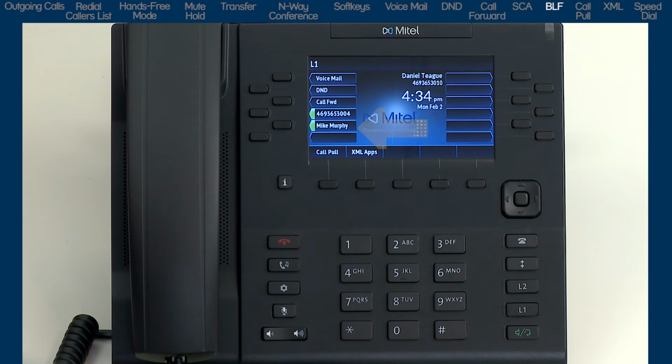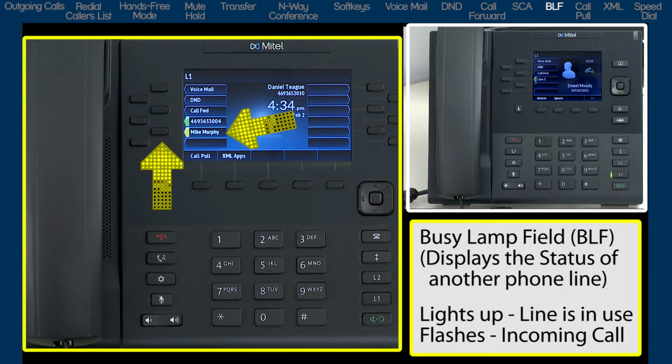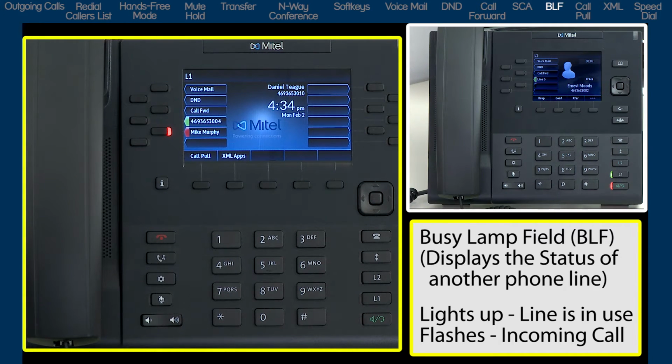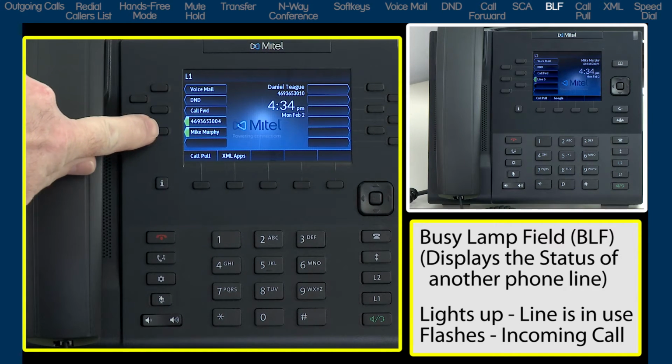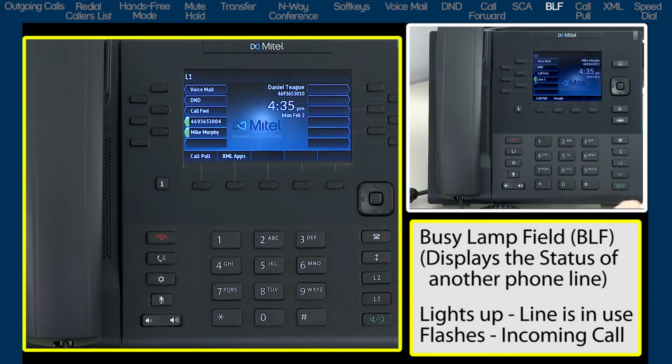The next feature is Busy Lamp Field. The Busy Lamp Field feature, or BLF, is used to monitor the status of the line that belongs to someone else's phone. With a BLF soft key, you cannot answer their incoming calls. You cannot make a call on their line. It is only for monitoring the status. The LED will light up when that person is on the line, and the LED will flash when they get an incoming call. The only thing that happens when you push the Busy Lamp Field soft key is that it speed dials that person.